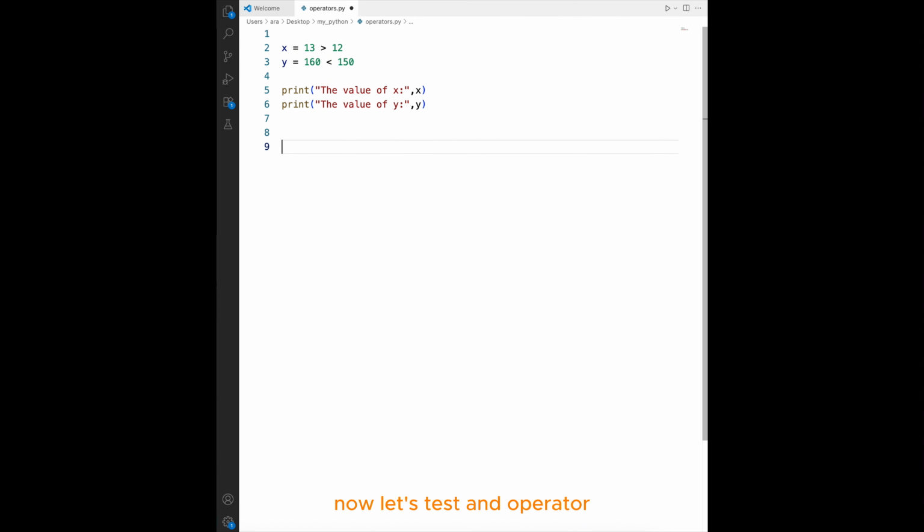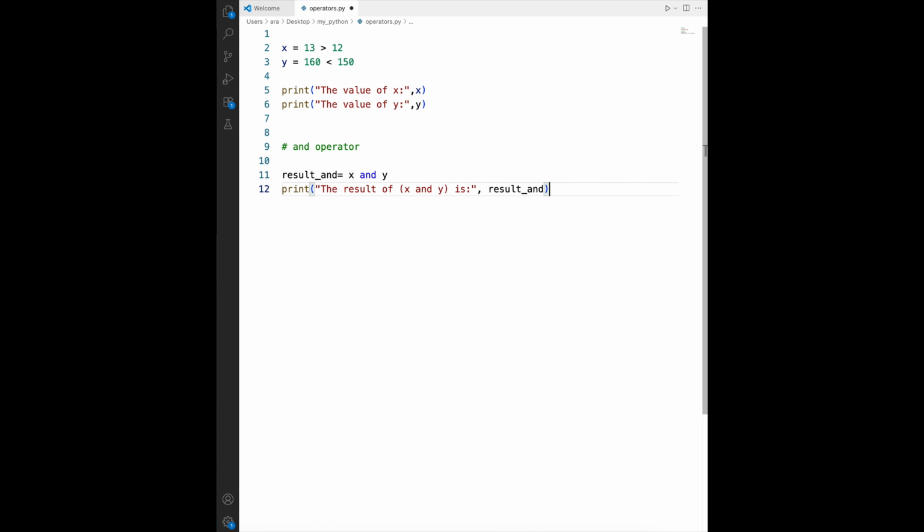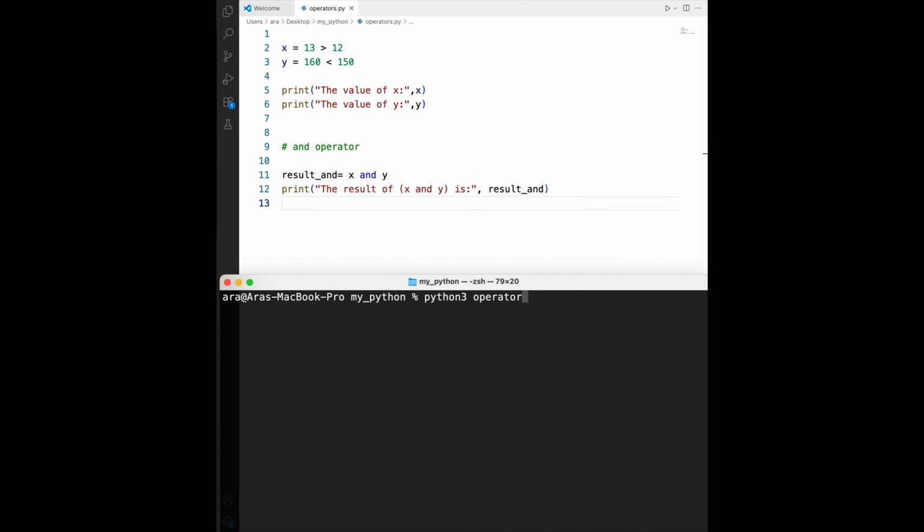Now let's test the and operator. This is like the first hospital. Do you have a card and ticket? Like this, true and false. result_and equal to x and y. Print the result of x and y is, result_and. This will be false. Let's check.